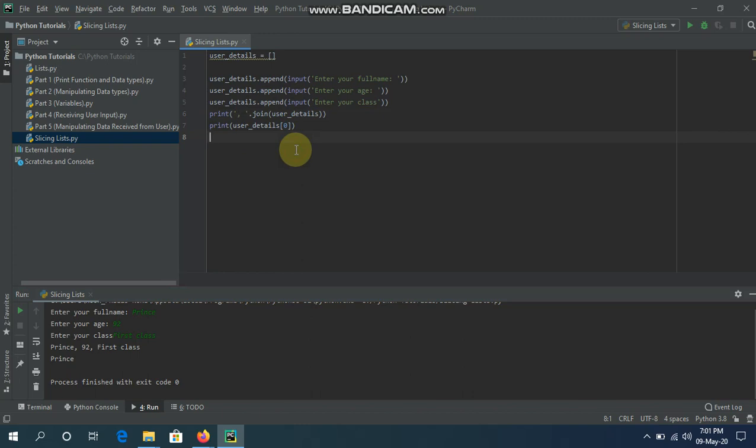So we've learned how to slice a list and how to receive a user detail and embed it into a list.